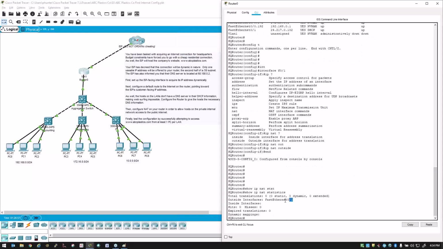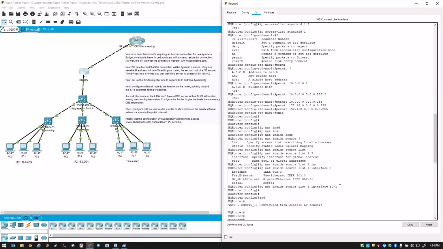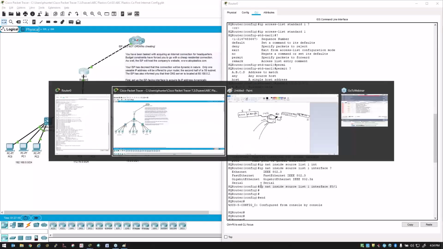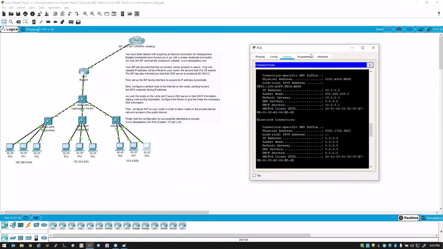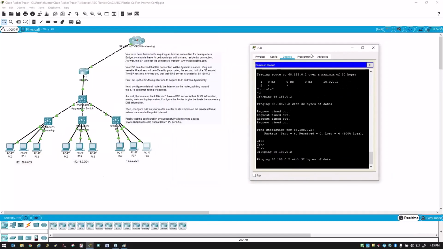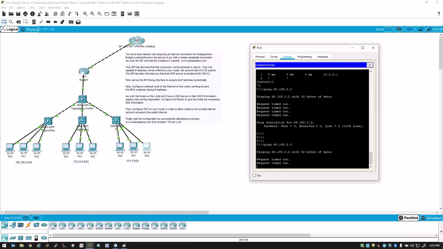Now we have done show IP NAT statistics. We have specifically said, hey, Fast Ethernet 0/1 is an outside interface. That means that this NAT rule we wrote is now active and alive for the sake of the outside interface back there. So for grins, why don't we go back to PC8 and try to ping? Let's see what happens. Ping 68.188.0.2. Nope, still not happening.